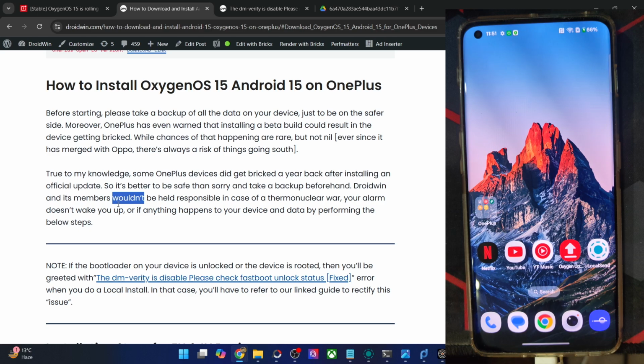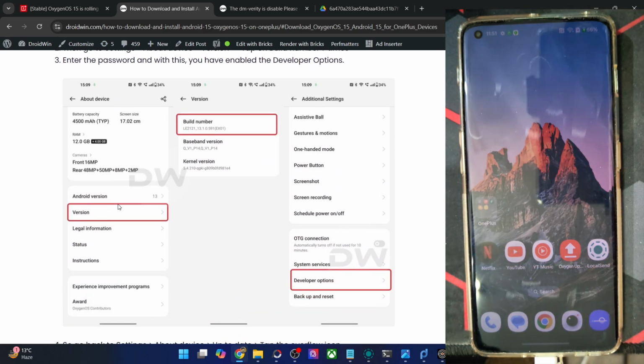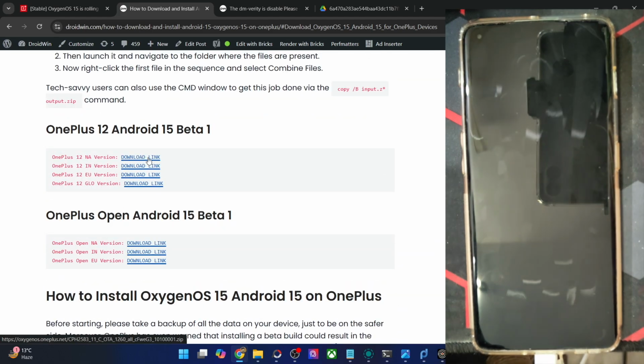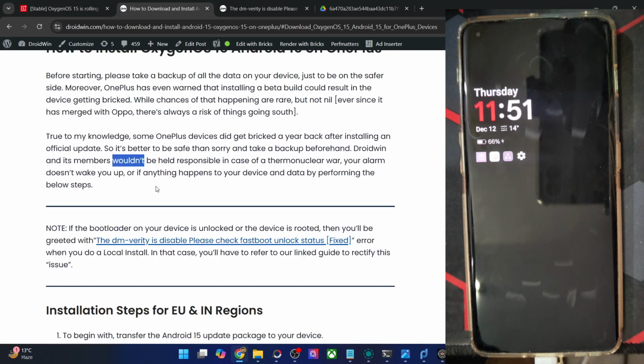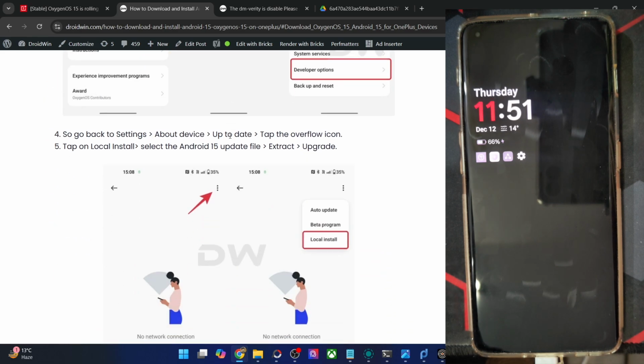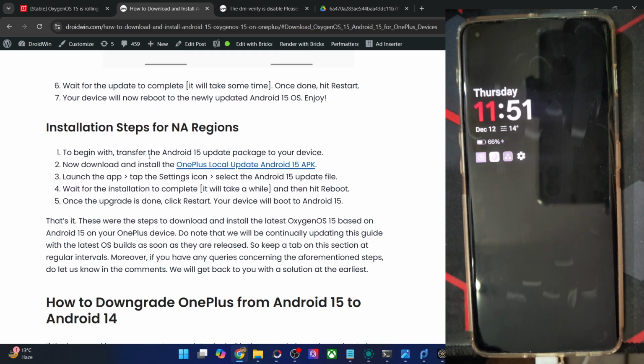So guys, with that in mind, we round up this video. As and when there is any new update file, we will upload it in this guide itself. You must simply get hold of the update from here and install it using the steps given here. For EU and IN region, it's different, as I've shown you in the video, via the local install, and for NA it's completely different. For the North America region, you have to use the APK file and then get the job done.